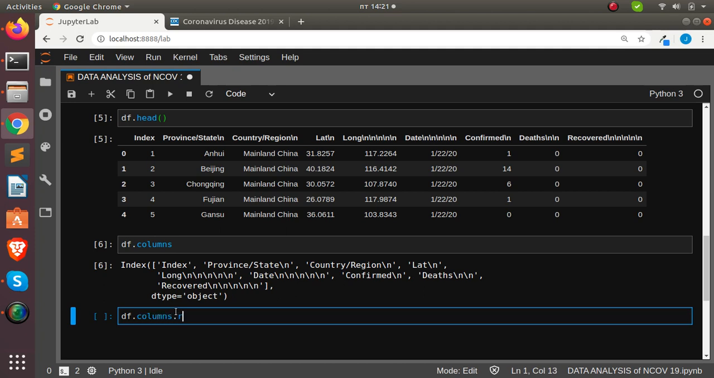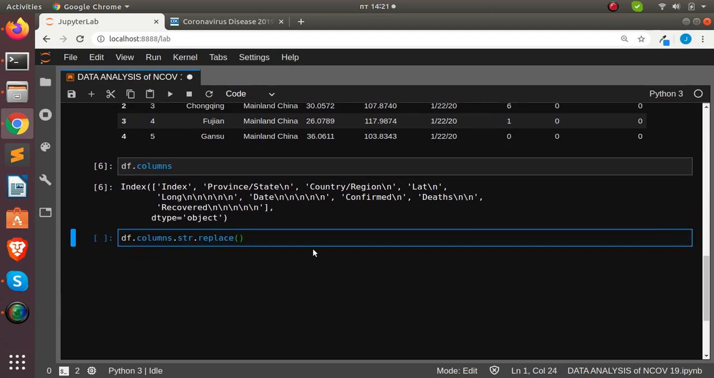dot str dot replace. We are going to be trying to replace these values, right? Remove them out. So we're using regex, r for regex. Then I'm going to pass in the particular stuff I want to replace, which is going to be the backslash n, which is the new line, right? Then I'm going to replace it with empty stuff. Then I'll set regex to be equal to true. So that is how to clean our data set, right?